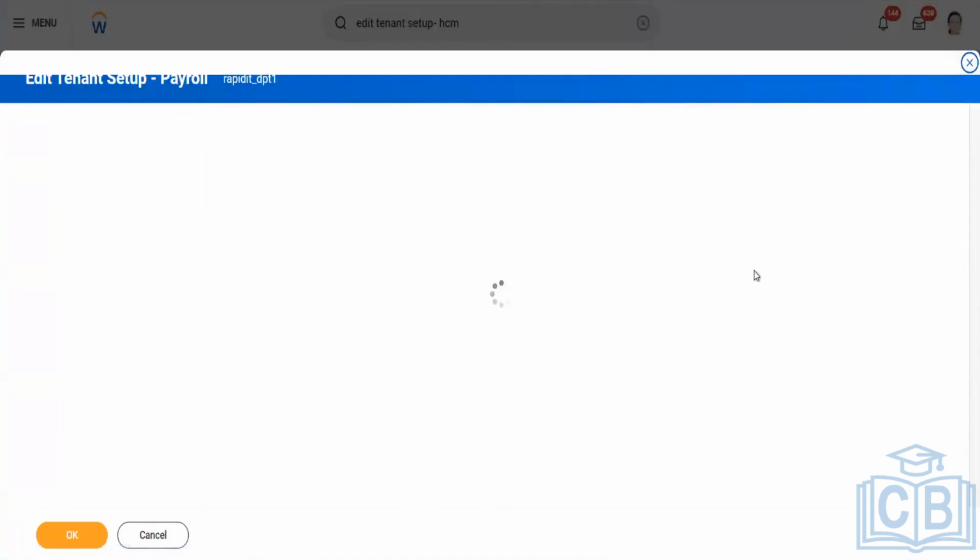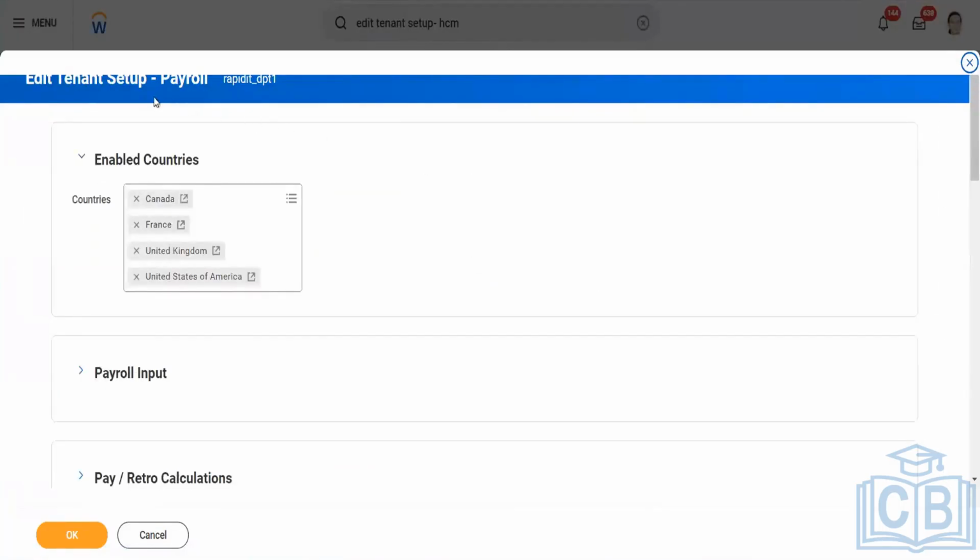See, this is how that screen looks. I'm just opening it for your FYI, since I have access for this particular task: Edit Tenant Setup Payroll, not HCM. So I'm just showing it to you for your reference.